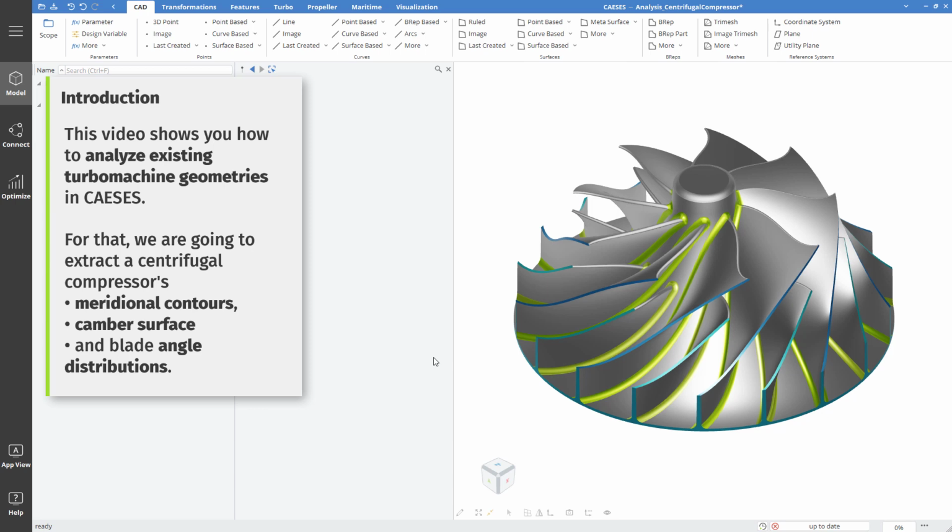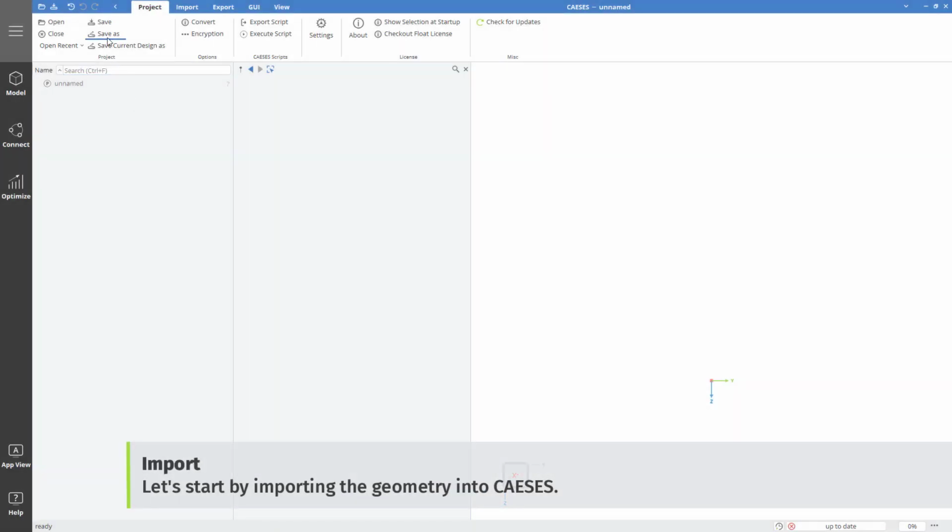For that, we are going to show how to apply different analyzing tools to extract a centrifugal compressor's meridional contours, the blade's camber surface, and the blade angle distributions. Let's start by importing the geometry into CAESES.